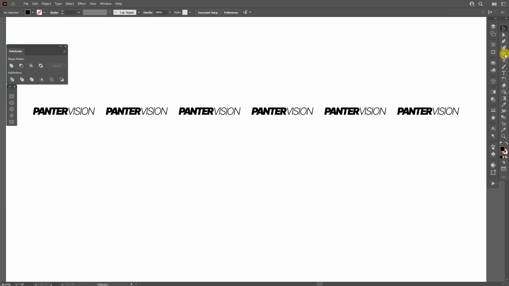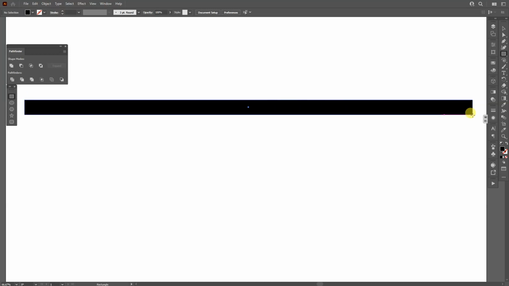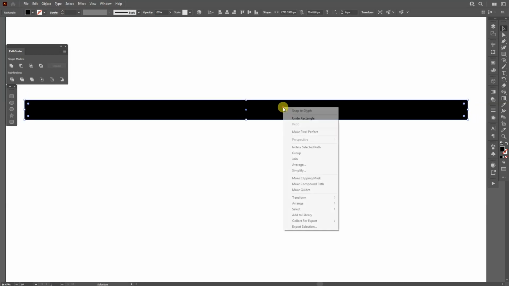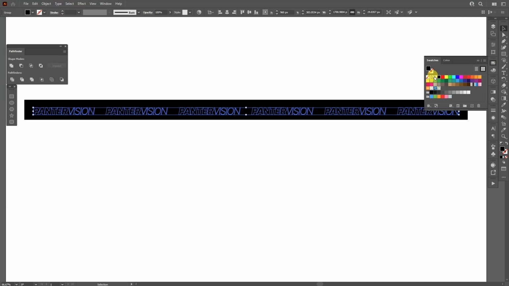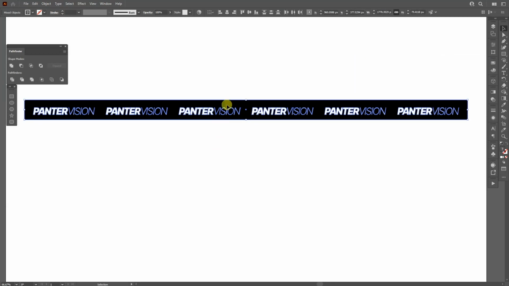Now we're going to select the rectangle. Here's the rectangle. I'm going to create a long rectangle. Okay, right click on the rectangle, go to Arrange and Send to Back. Now you can select the text, and I'm going to recolor this as white. Good, select all, go up, select vertical align center and horizontal align center.